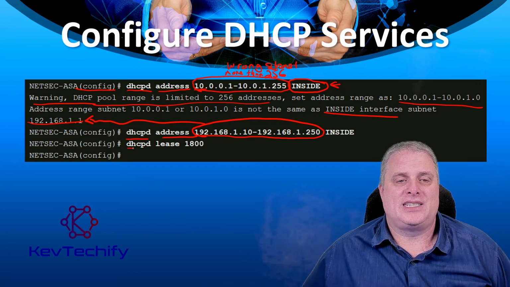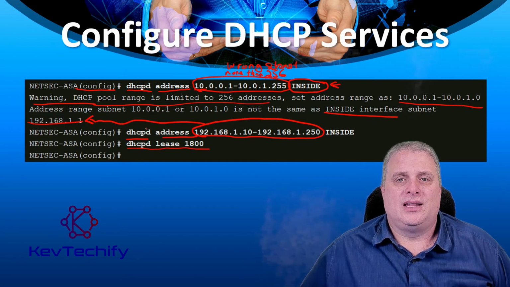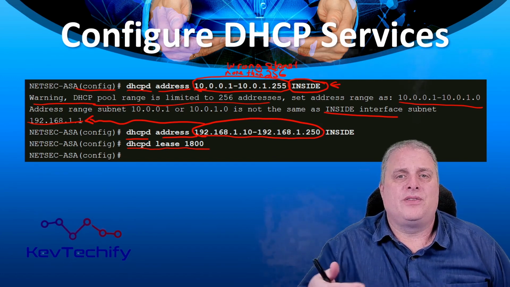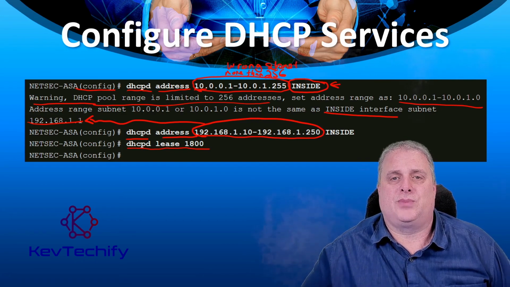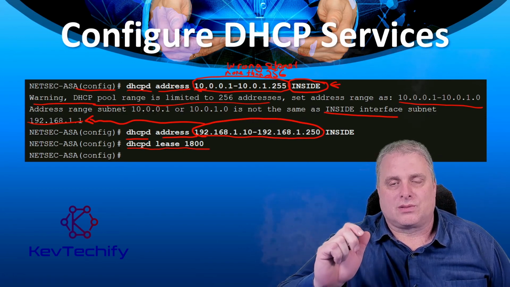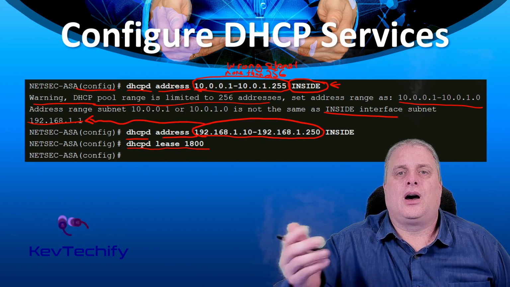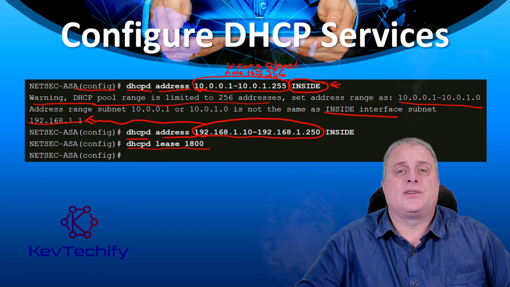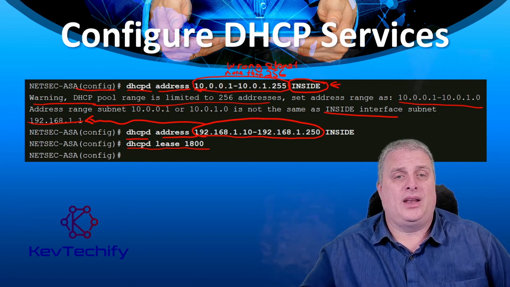Then we can set up our DHCP lease time. So here we're doing an 1800. And what this does is it changes the lease length granted to the client, which is the amount of time in seconds that the client can use the allocated IP address before the lease expires. The lease length defaults to 3,600 seconds or 1 hour, but it can be a value from 0 up to a little over 1 million seconds. You can also specify the domain name that's assigned to the client using DHCP domain and then specifying the domain name.